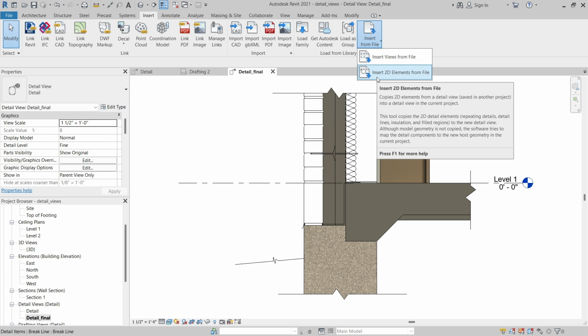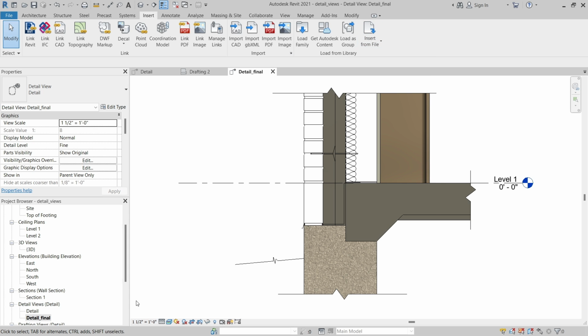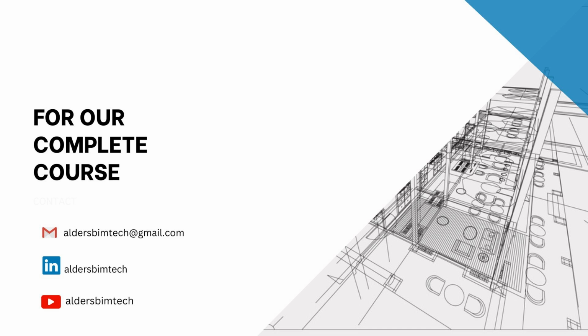So just like what we have right here in this current view, we have all of these detail components, and so we could use the Insert 2D Elements from File. We could open up another project and then use that tool to copy those from this specific project. So be aware that those tools are available so you don't have to recreate those details in every single project.